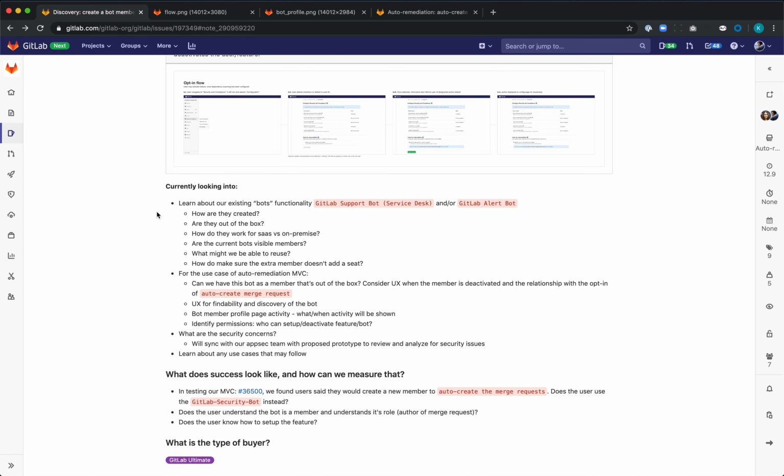And what we're looking into is there actually are existing bots already. GitLab support bot, you may have seen them, and GitLab alert bot. And if you're watching this and you have background knowledge on that, we'd love to chat with you. We are reaching out to the managed team to learn more as well. And we just want to learn, how are they created? Are they out of the box? Is there some setup requirements around them? How do they work for SaaS versus on-premise? Are the bots visible members? So are they visible on the member list?